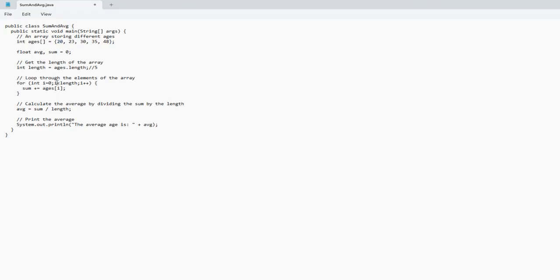I have to add the elements up to an index which is less than the length of the array. Here the length of the array is 5. So less than 5 means the index values will be 0, 1, 2, 3 and 4. So up to 4 I have to add the elements. Then I have to increment. First the value will be initialized, then the condition will be checked.